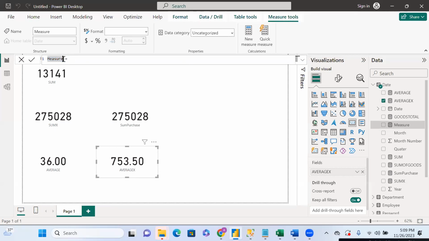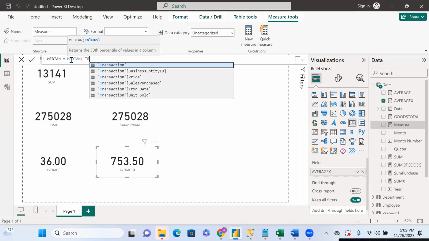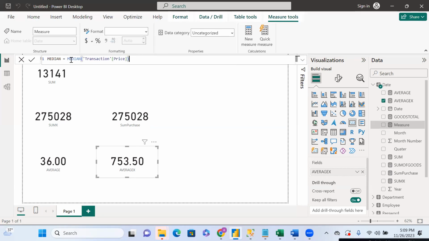So let's do median. I will do median. Okay, so this is pre-built. Let's do median, single quote, transaction, then price. I'm going to press my tab, close it up.